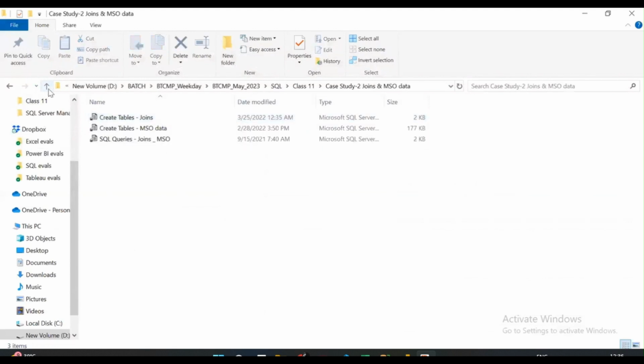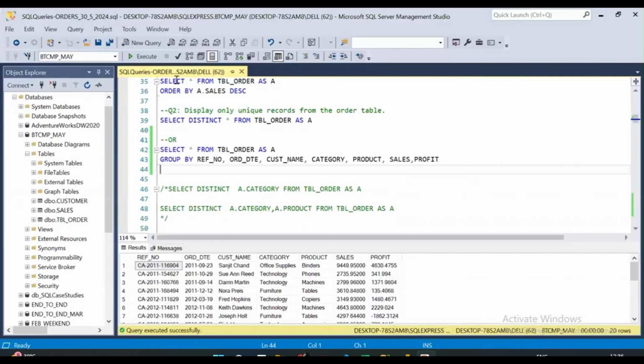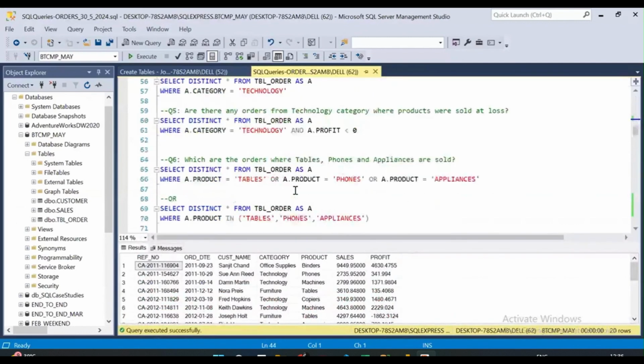So I'll be sharing this sheet with you. This is the create table joins sheet. Just open this thing, open the sheet. And one second, not right now, after the class.